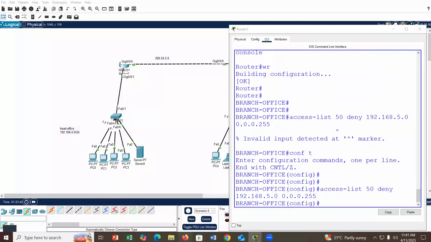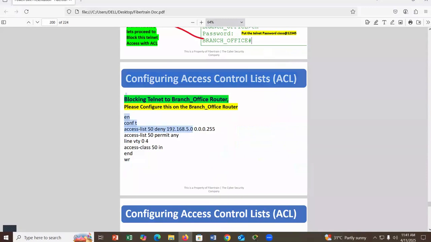Okay, so let me explain the function of this particular command here. We are using access list 50 to deny. We are attaching 50, as I explained to you. Anytime you are creating your ACL, you're going to attach numbers to it. Attaching 50 to this ACL tells us that you are using a standard access list, because it falls inside the range of 1 to 99. So we are using access list 50 to deny these people on 5.0, which is the network.